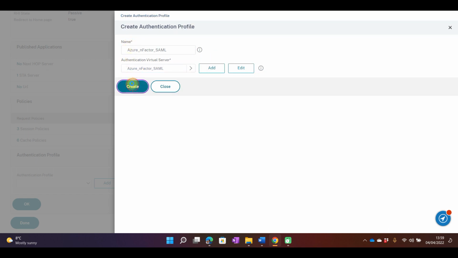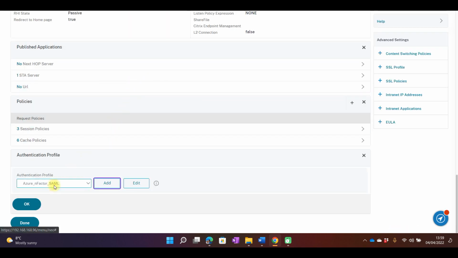Then click the blue Create button. Make sure you click the blue OK button before you click Done. If you don't click OK, then your changes won't be saved.